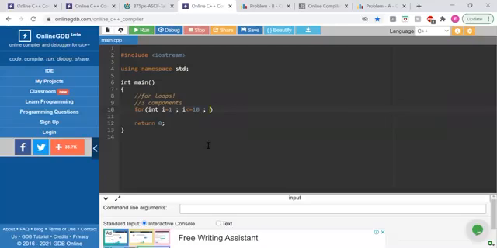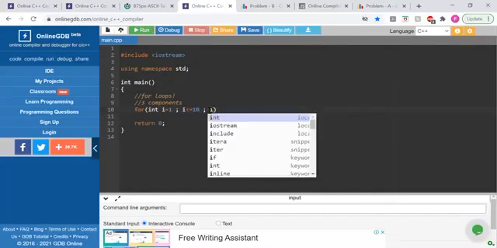So the first turn of the loop will print 1. The second turn of the loop will print 2, and the third turn of the loop will print 3, and so on and so forth until we get to number 10. So here we are incrementing the index variable. I am going to use i++.